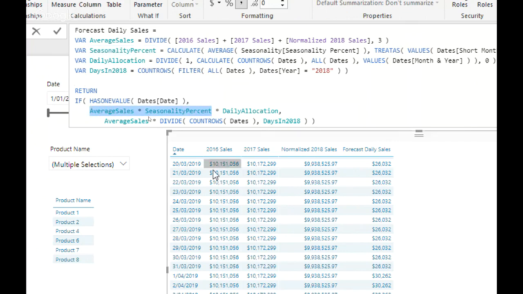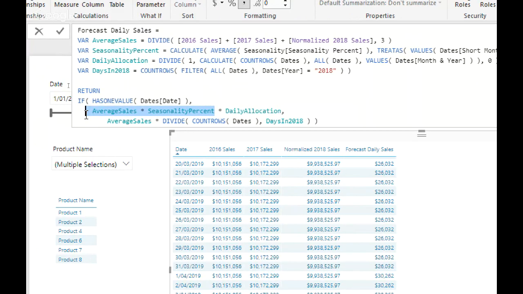So what we've done here is allocate our average total sales over the last 3 years, multiplied by a seasonality percent, but we still have a little more to do. At the moment we've allocated a total amount by a monthly factor, or seasonality, but that does not allocate it daily. So we need to go 1 divided by how many days are in any one month, how many days are in March, how many days are in April, and multiply this monthly allocated number by a daily allocation factor.